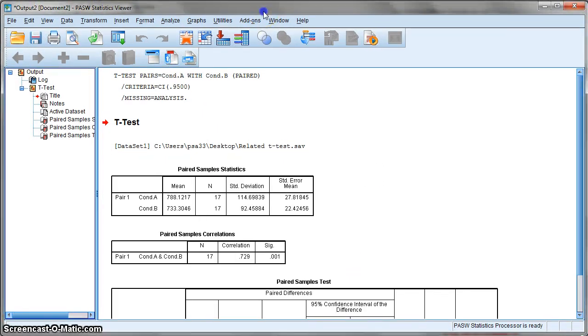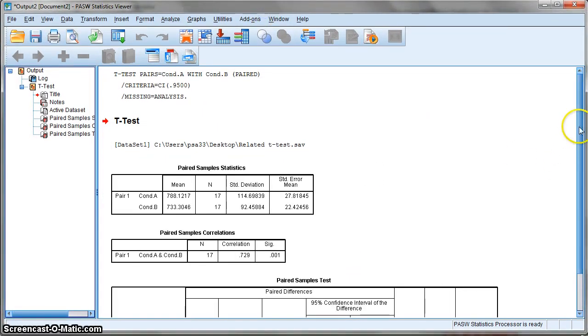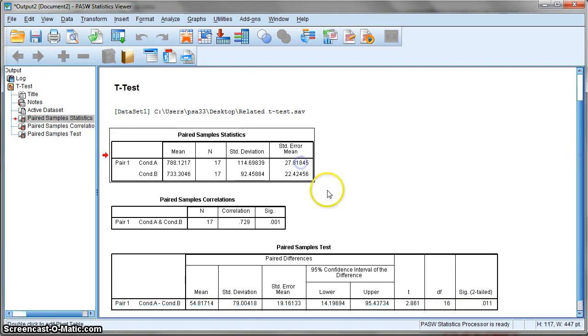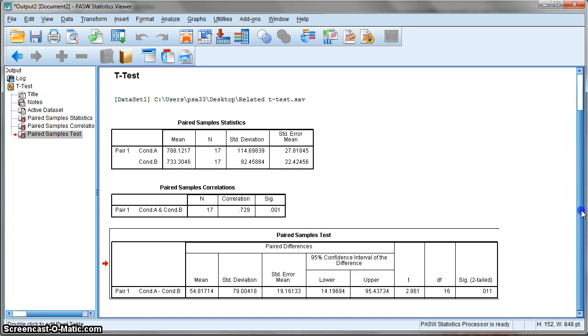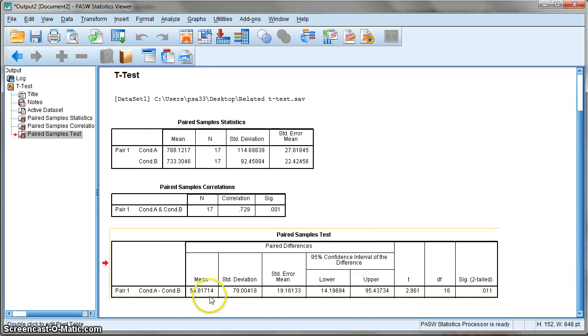And here we get our output. We first start off with a few descriptive statistics. So we have means, the numbers in each condition, standard deviations and standard errors of each condition as well. And we move down, this is the box of interest that reports the t-test. Here it shows that the difference between condition A and condition B is 54.8 milliseconds. The standard deviation of this difference is 79 milliseconds, and the standard error of this difference is 19.16 milliseconds.